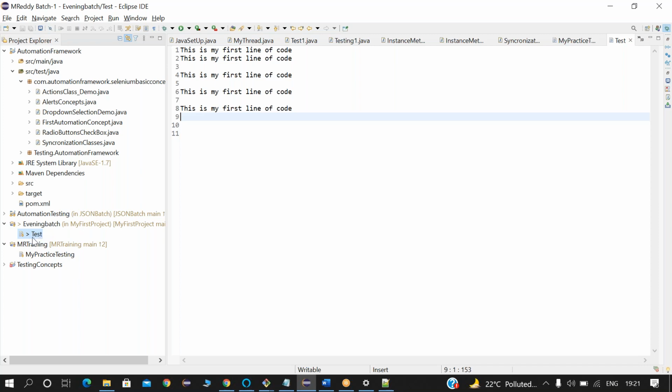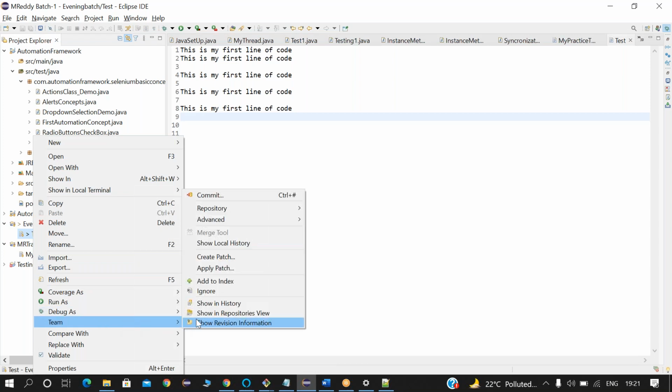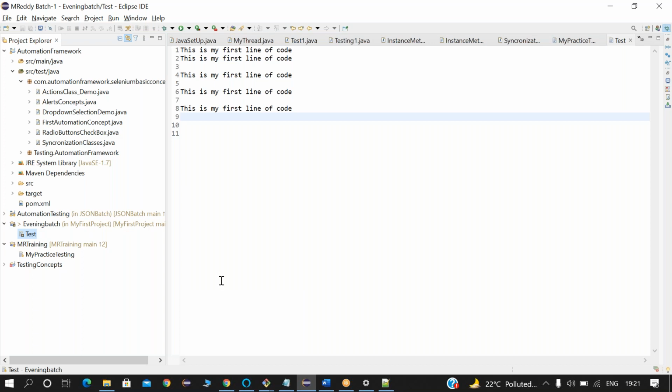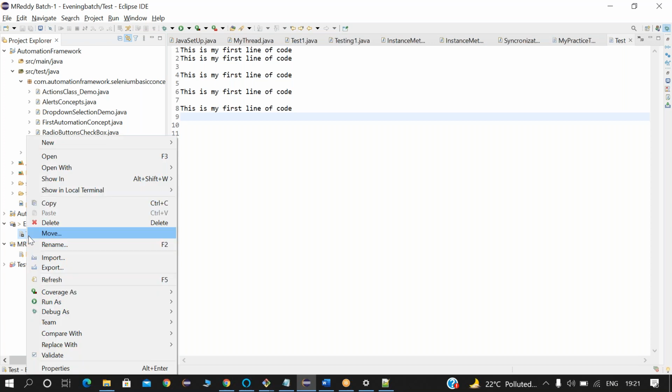How to push this code? Observe very carefully. Right click on this project, open Team, and then click on move to staging area. I already said there are three types of stages: working directory, then the staging area, then the local repository, and then the remote repository. Add to commit means those are moved to the staging area. This is the symbol indicating the move to the staging area. Then we need to push our code to the remote repository.